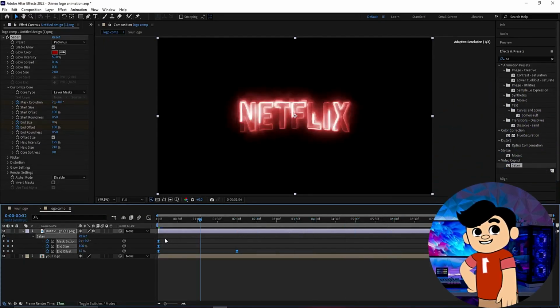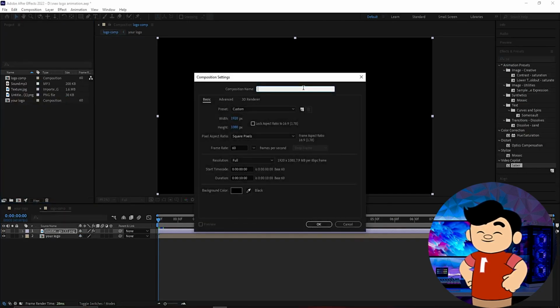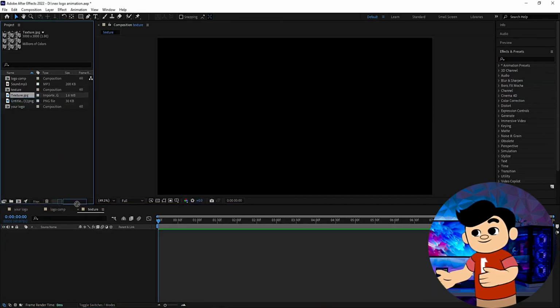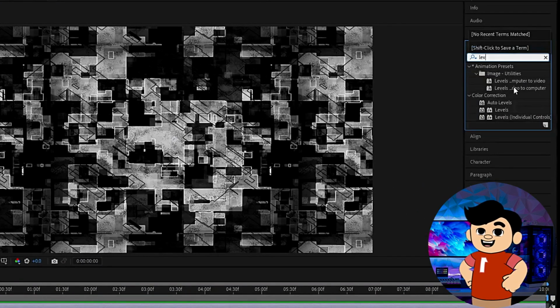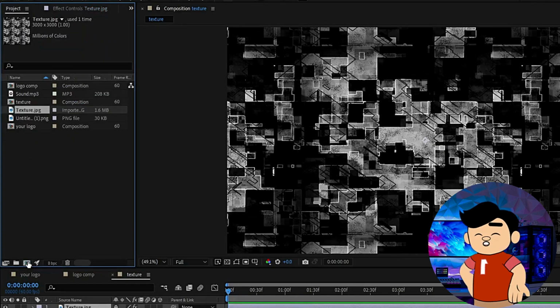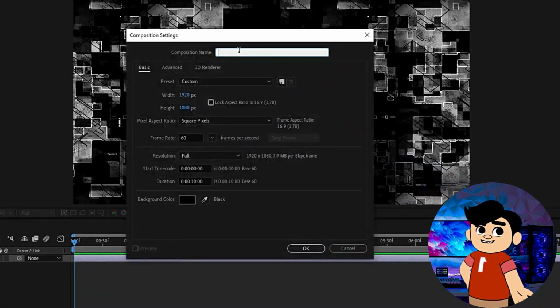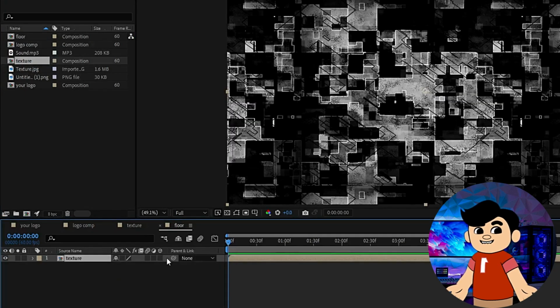Again, move the playhead to 0 seconds, go to Project, and create a new composition. Name it and click OK. Drag and drop a texture image into the composition. Go to Effects and select Levels, then change the gamma value to 0.80. Create another new composition, name it Floor, and click OK. Drag and drop the texture composition into the floor composition.